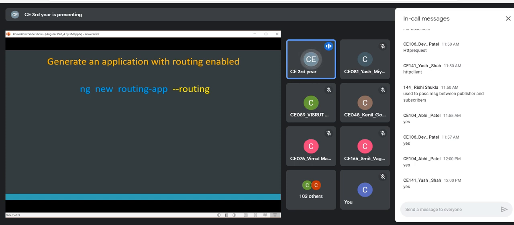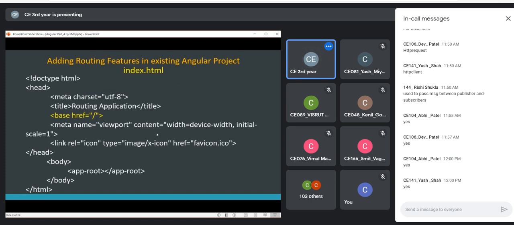But suppose you have not used this flag at the creation of a project, still it is possible to use the routing feature. So let's start with a project that exists in which we want to use the routing feature. First we have to change this index.html file. You have to add this particular element, base, with the attribute href equal to slash. So that shows that this routing feature will start with the root of your project.